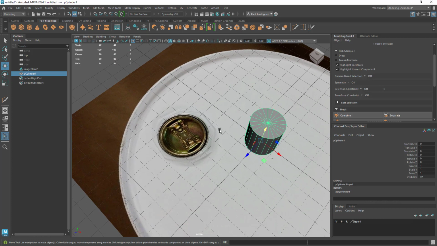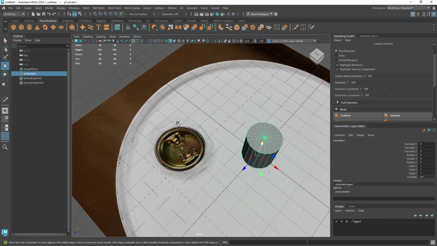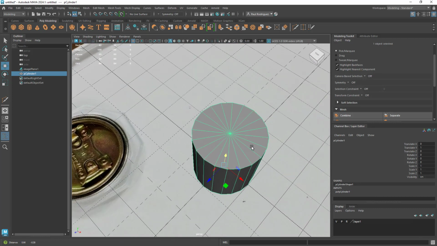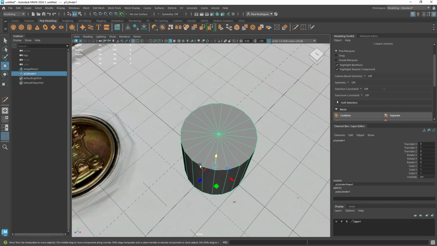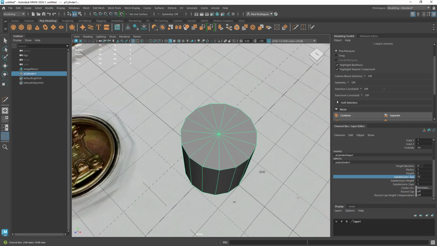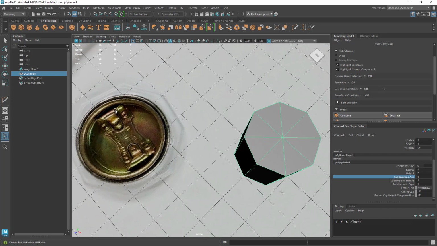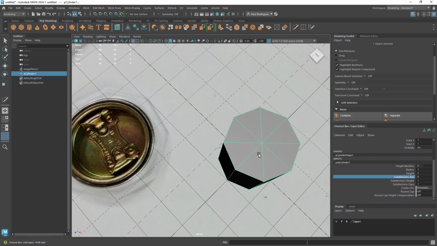From what I'm seeing here, we have 1, 2, 3, 4, 5, 6, 7, 8 edges. So the best way to do this is go to Poly Cylinder, and we'll say subdivision axis. I'll go ahead and bring this down to 8. And this is going to simplify the way the mesh is and allow me to create the correct topology.